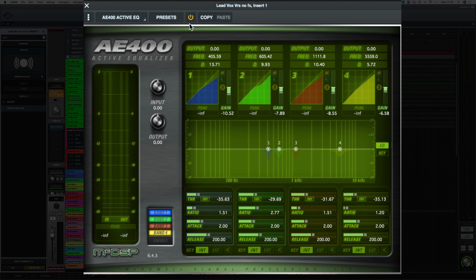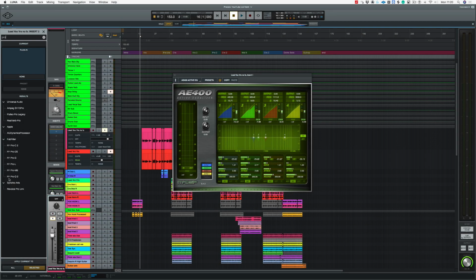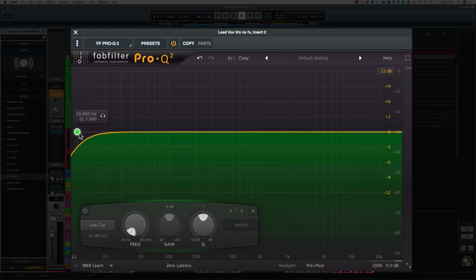Right, now I've corrected the sound of the vocal to how I want it. Now I'm going to start to bring in some other plugins. So let's bring in an EQ, and I'm just going to use FabFilter ProQ for this. Because I've fixed a lot of the frequencies, I don't feel the need to boost any frequencies, so I'm just going to low cut.